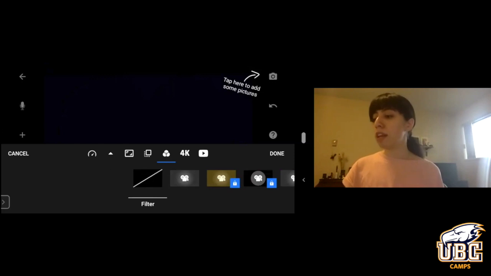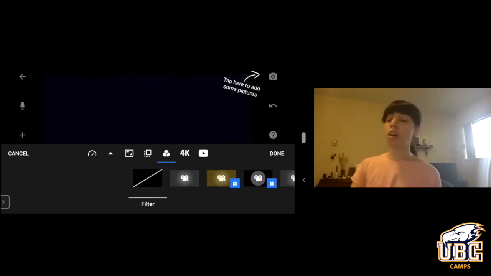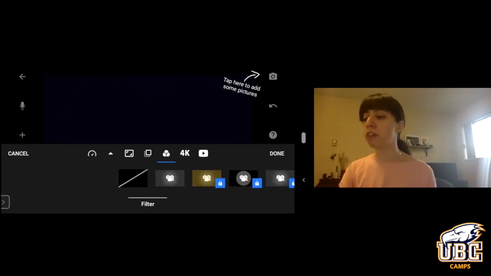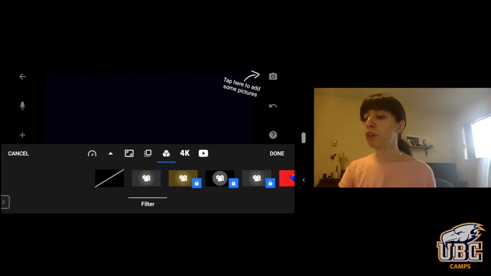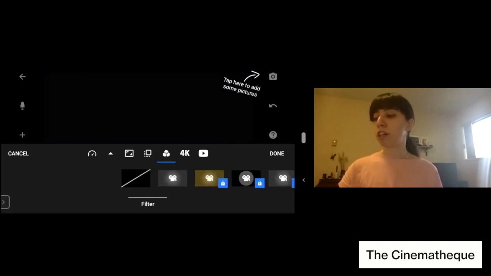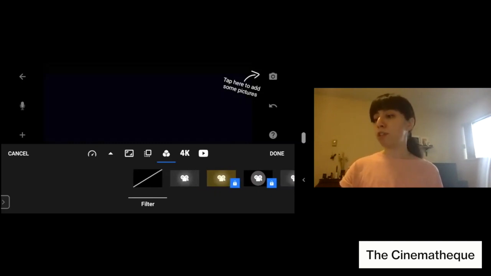And then the next option that I have is filters. Filters is basically a different look for your image. The only available one is black and white, and as you can see, the others are locked. I don't want my film to look black and white, so I'm not choosing any filter.